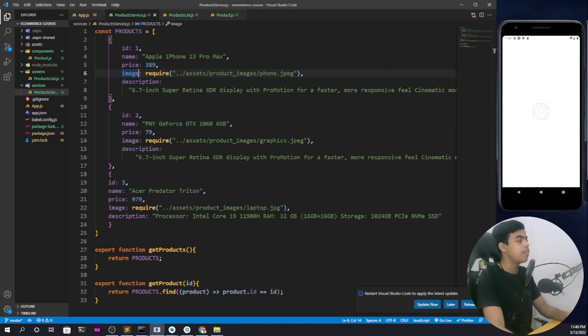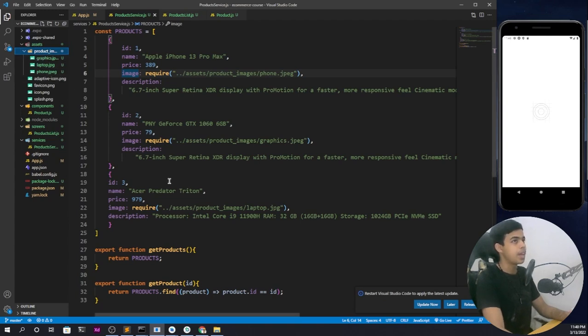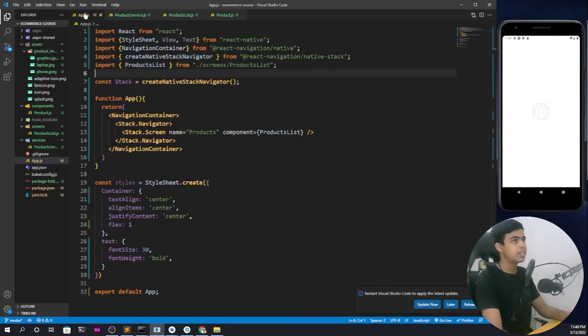So now if I explain over here, inside my assets folder, I have this product underscore image folder. I have all of my images included in this directory. Great. So let it run my app and let's see whether the products are being displayed in my product list file or not.